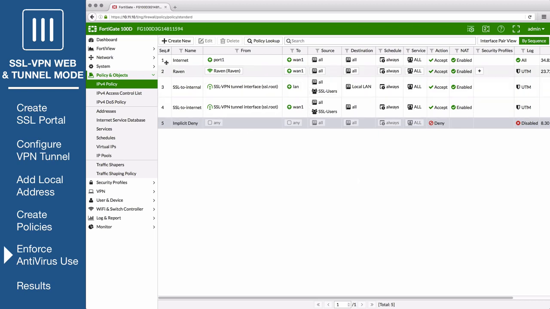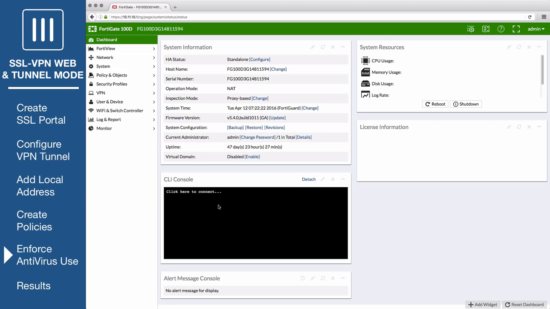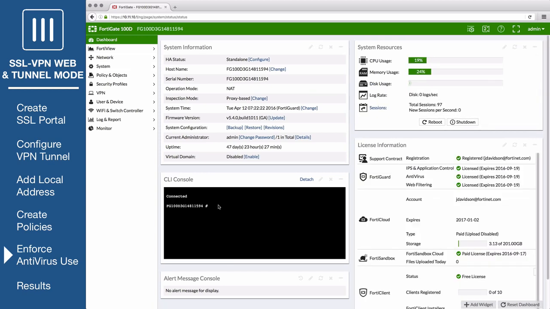Lastly, go to the dashboard to enable antivirus enforcement on the remote user's computers. Open the CLI console and enter the following commands: config vpn ssl web portal, edit full-access, set host-check av, end.